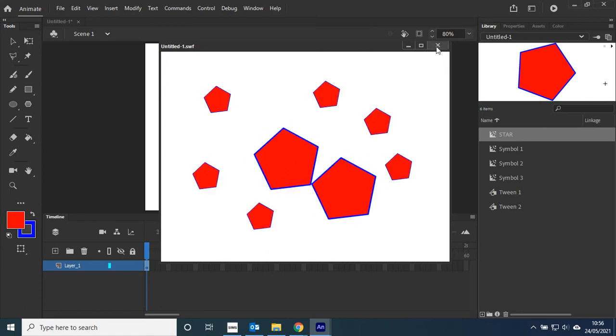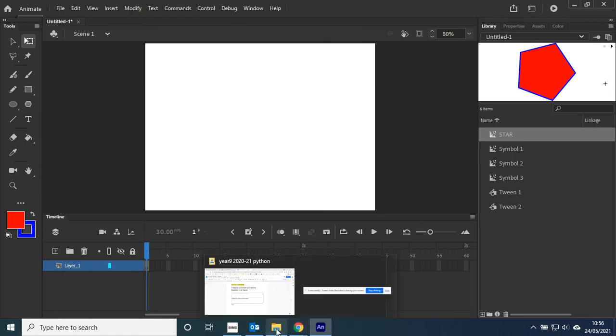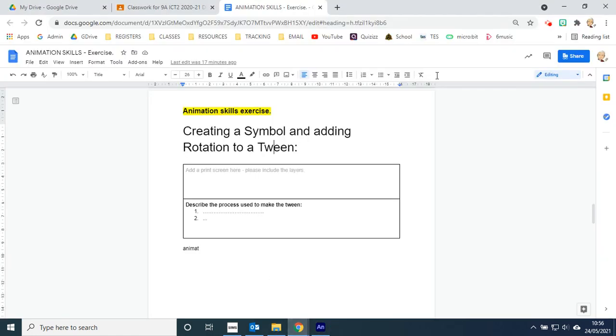Nice and easy to do, ladies and gents. Control A, and I can just delete everything off my stage. Make sure it's tidy for my next exercise. Hopefully that helps, and hopefully it's nice and easy for you.